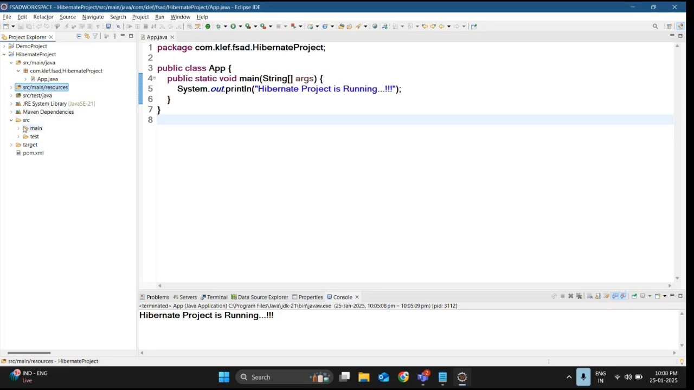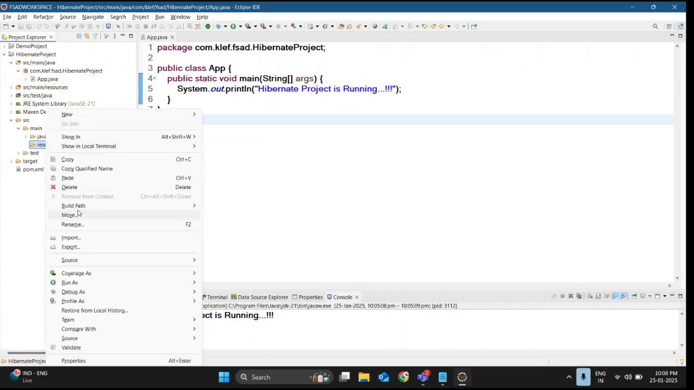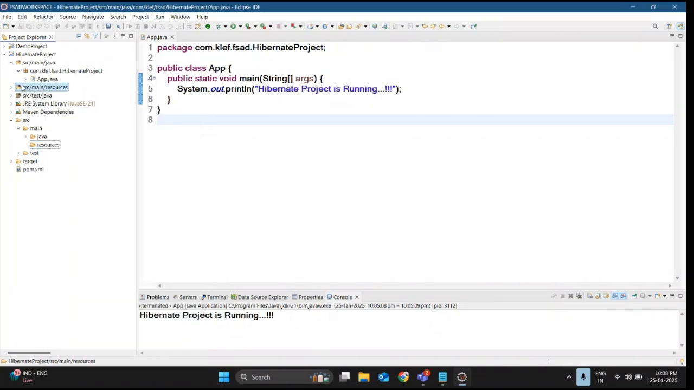If not, please expand this main option, right click on resources and select Build Path. If your src/main/resources has not been added to the top of your project or is not highlighted in the project, please do this step.